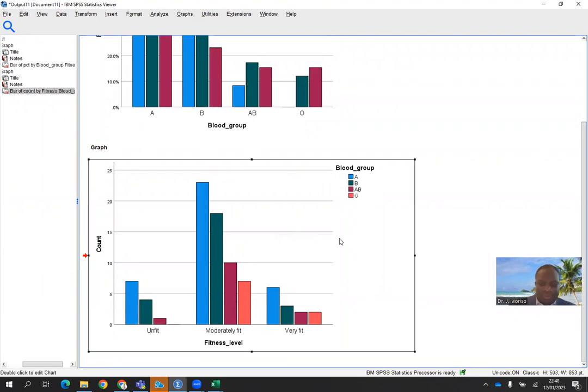You could copy this if you want. You could copy the graph, right click, then you go to copy and paste it maybe in a Word document, or you could save it anywhere as the output. Alternatively, you could also go to file with no issues at all. So you could see the result very clearly.